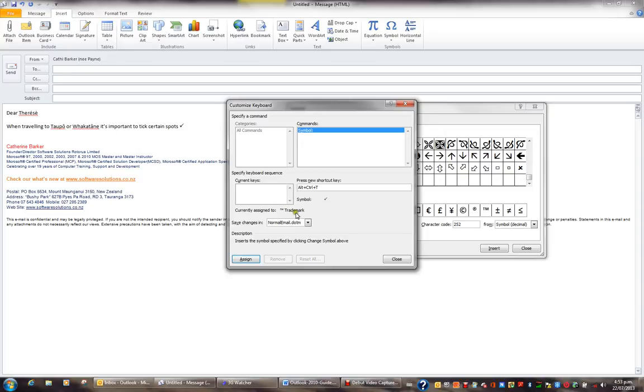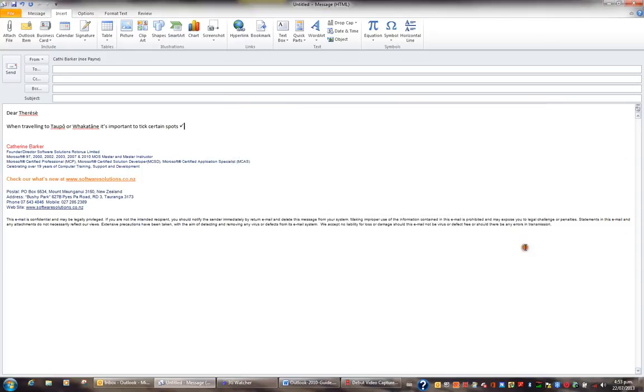It's currently assigned to the trademark symbol, but I don't use the trademark symbol, so I'd rather assign it to the tick. So I'll click the Assign button, and now these keys are assigned to the tick. If I then click Close and close again, whenever I need a tick, I just press Ctrl-Alt-T. And this is nice and quick whenever I need to insert a tick.